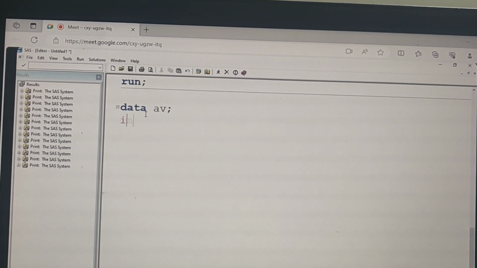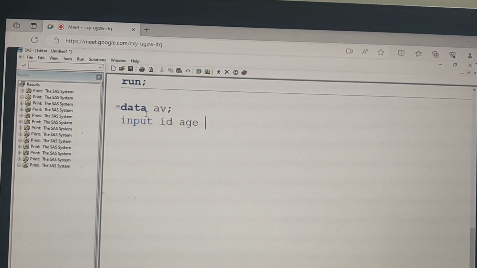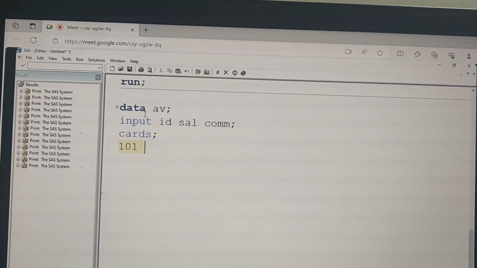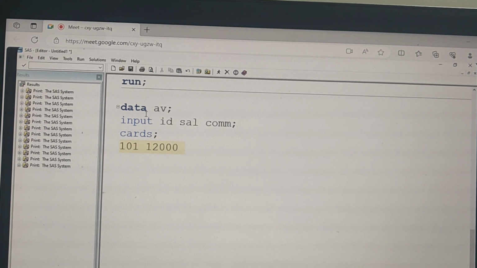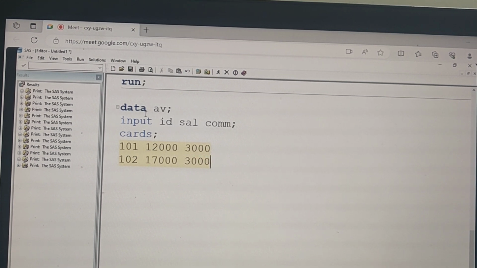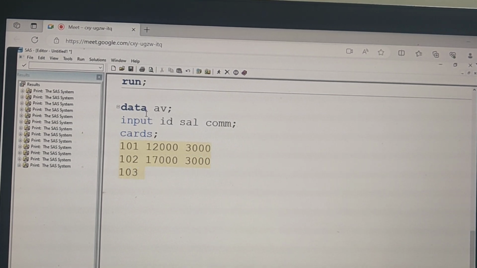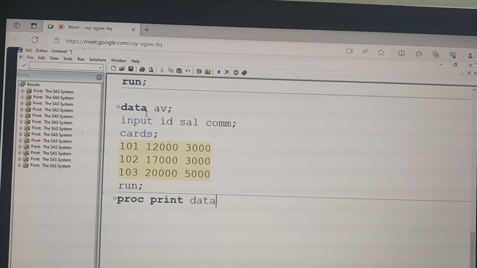So my data set name is AV. Last statement today: input ID, age, salary, commission, cards. ID is 101, salary is 12,000 and the commission is 3,000. 102, 17,000, commission is 3,000. 103, 20,000, commission is 5,000. Now salary and commission, both values are there.